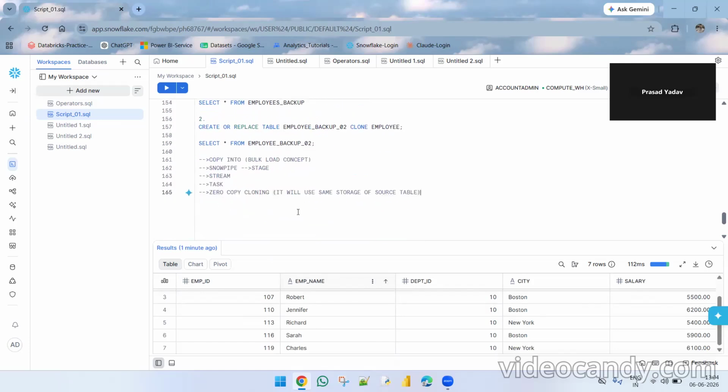Okay. And the next concept is the update concept.